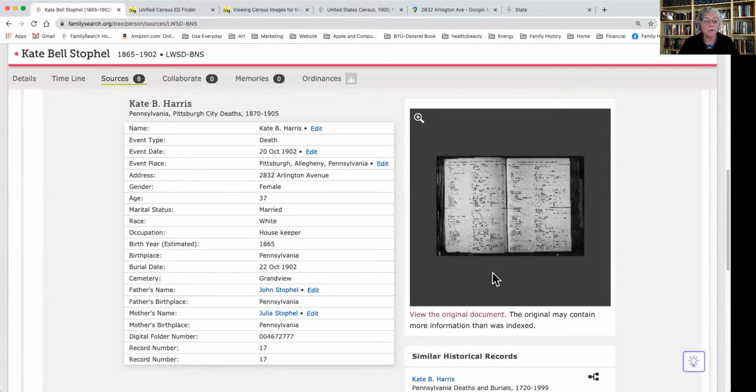So I wanted to see, she died October 20th, 1902. I wanted to see, where did she live in Pittsburgh, maybe in the 1900 census. Who were her family members there? She died in childbirth, so I wanted to get a little bit more information about her. And the death certificate gives me her address, 2832 Arlington Avenue.